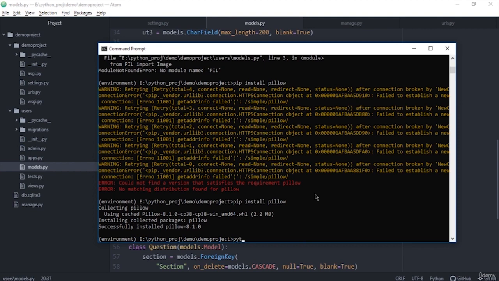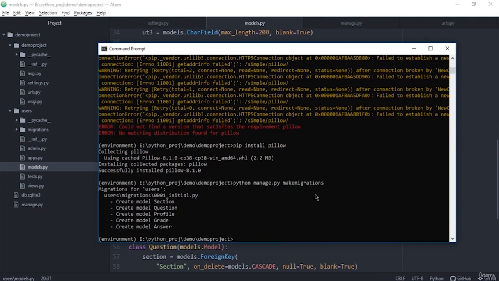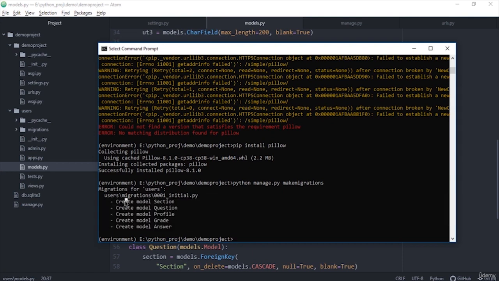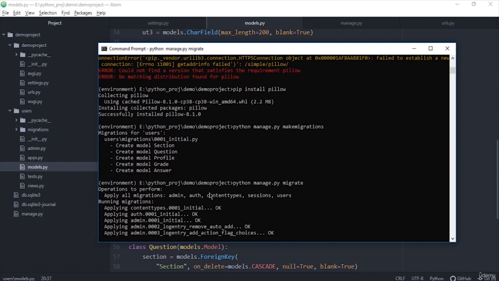so I just want to run python manage.py makemigrations. This will create a list of files, saying the migrations have been created. But in order to actually apply the changes to the database, you can think of it as committing to the database, you run python manage.py migrate. So now our database is actually created.